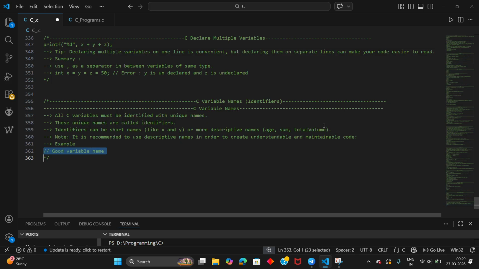Example, good variable name. Let us see an example of a good variable name and a bad variable name. Good variable name: int minutes per hour. Minutes per hour is a variable name which indicates the value 60, of type integer, and we are going to store 60 in that variable. For 1 hour we have 60 minutes, right? So they have taken it like this, minutes per hour, and assigned the value 60 to it. This is the descriptive name.